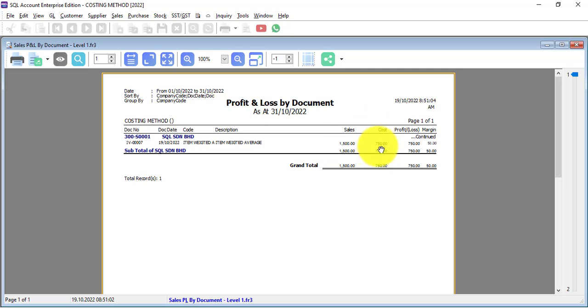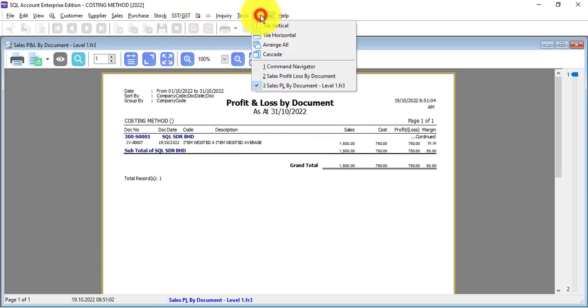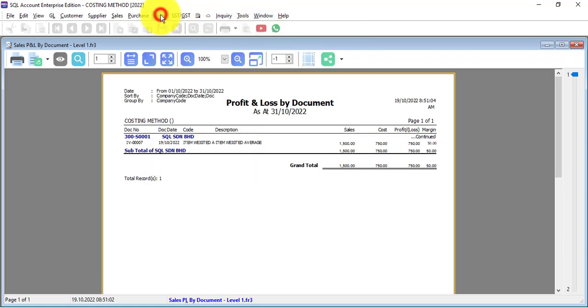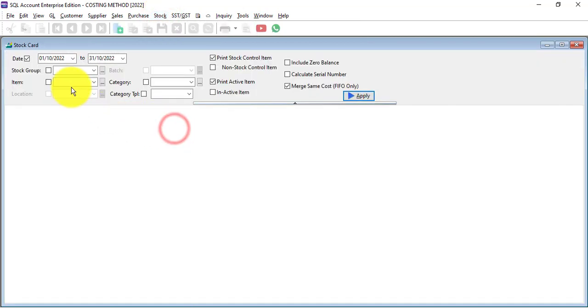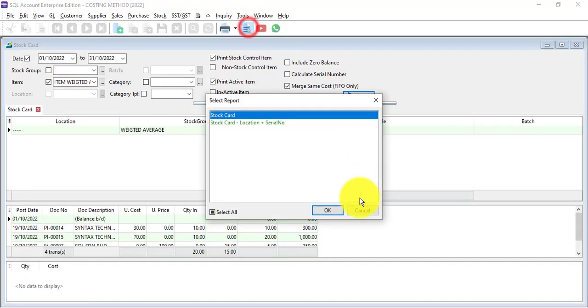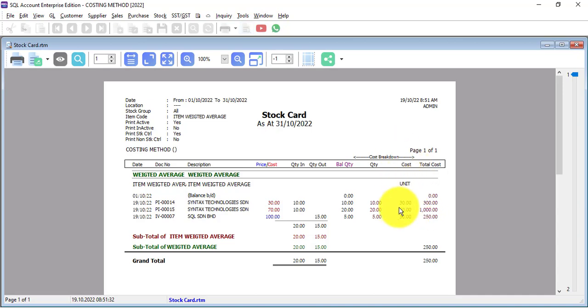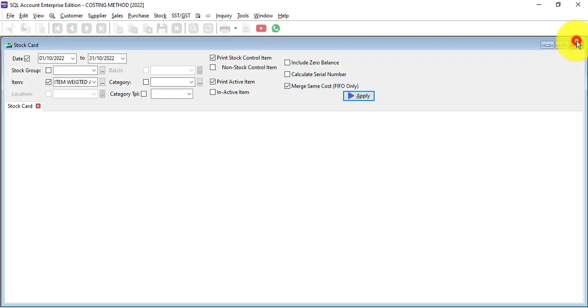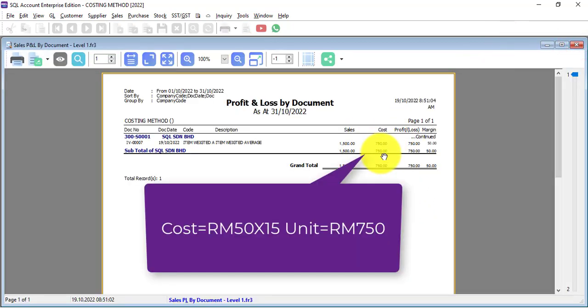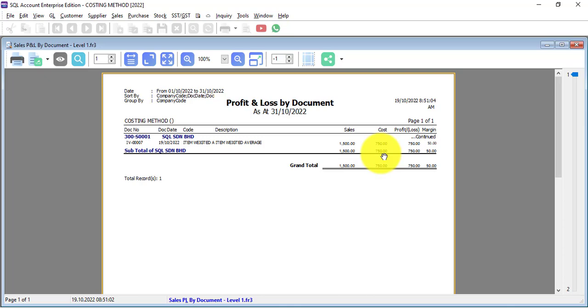How you get this? Can you still remember? Under your stock card, the weighted average item, the individual unit cost is 50. So 50 multiplied by 15, you get 750. So again, weighted average, when every time there is a purchase, the cost of individual unit will be divided and changed to another amount if the purchase price is different every time.